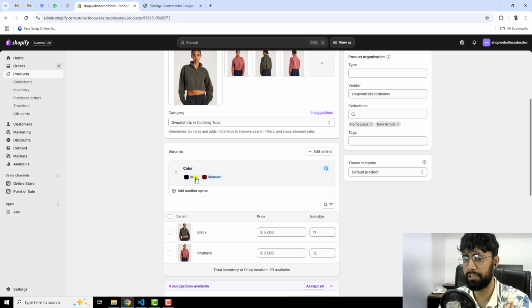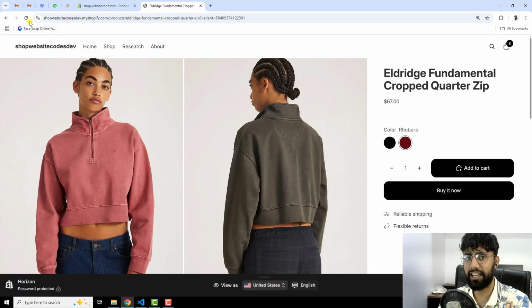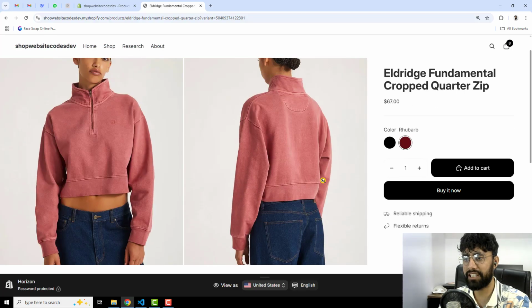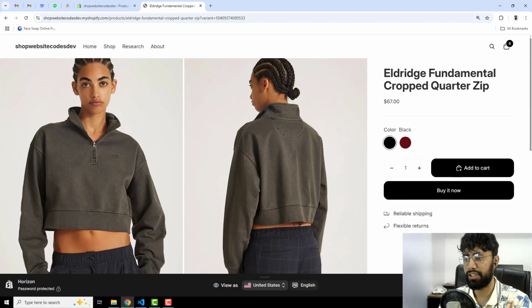For example, one color name is black, and the other color name is Rhubarb, I don't know how to pronounce it. You should copy the color name from here and paste it inside this field. Once you are done, let me refresh this page again, and here we go. Now you can see that if I select the black color, the other color images are hidden. That's how you can implement this feature in your store.